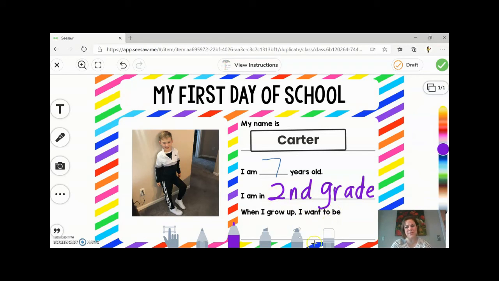Let's say, oh, I don't like how I wrote that. I don't want that to be there. I can erase what I wrote. I can click on this eraser tool and it erases my letters. So now I can go back and rewrite. And I think that looks much better.